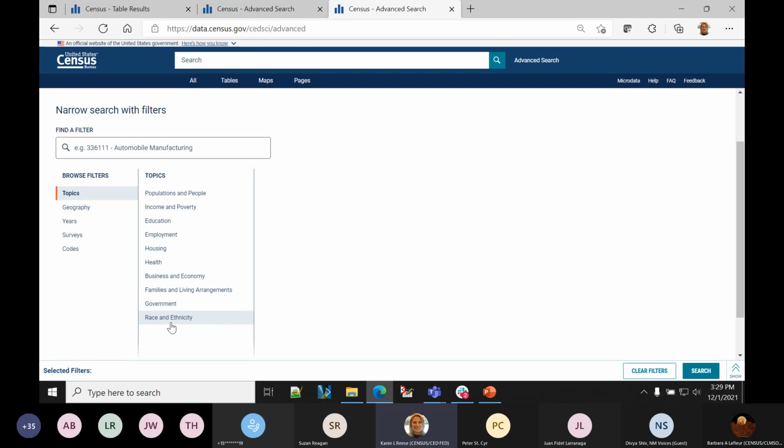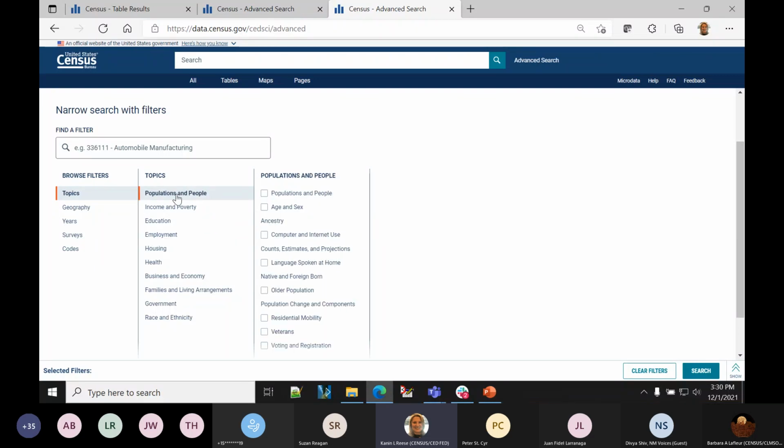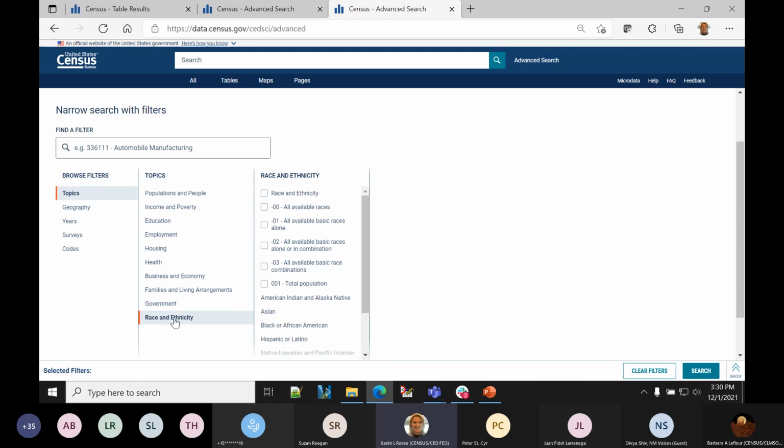Best suggestion I can give you is just familiarize yourself a little bit with the topics. Sometimes I always use the example of employment and commuting. People don't necessarily think of commuting as being an employment variable, but it is. And then things like people and population, what's underneath it. Some other things like race and ethnicity should maybe be in, or education, and it's not. It's been pulled up to a higher level. So always a good idea to just give it a look.